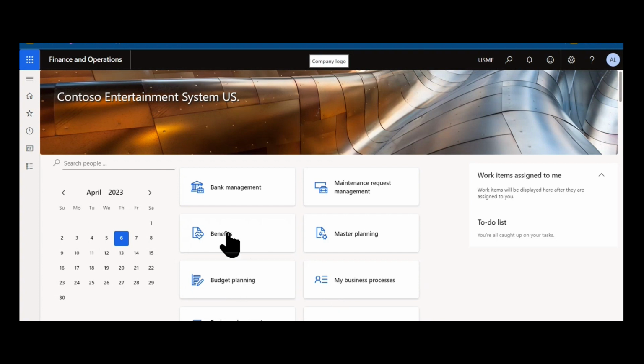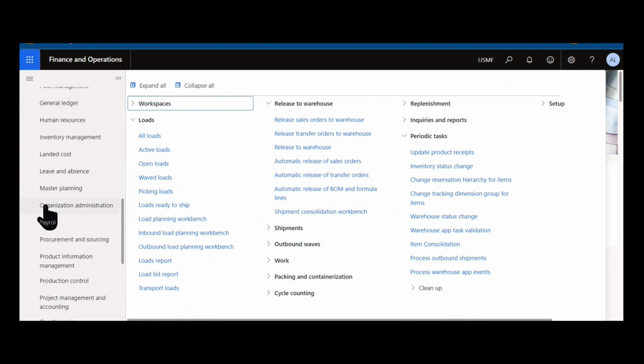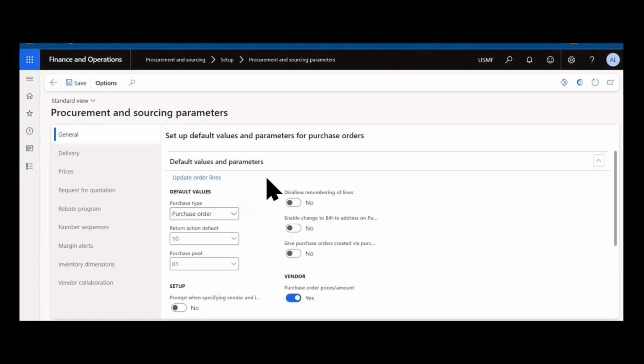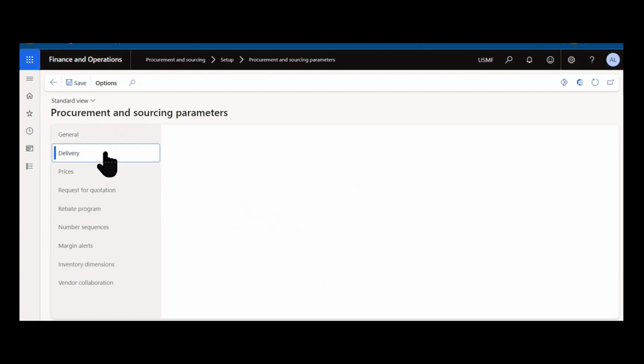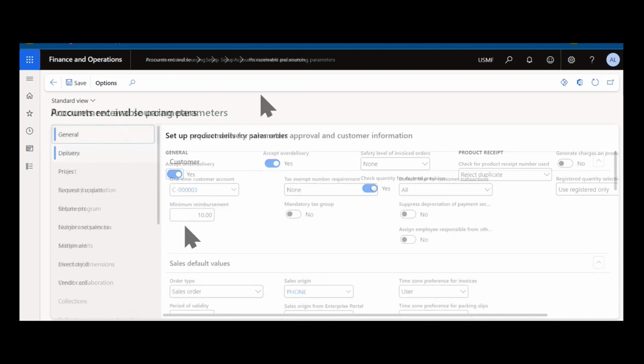However, there is a prerequisite for the purchase order and sales order lines. You need to go into individual modules and enable the ability to actually utilize under and over delivery percentages. For example, in my procurement and sourcing parameters, if I go to the delivery tab, I need to make sure that my accept under delivery box is checked. Otherwise, those fields and their values will not be supported.